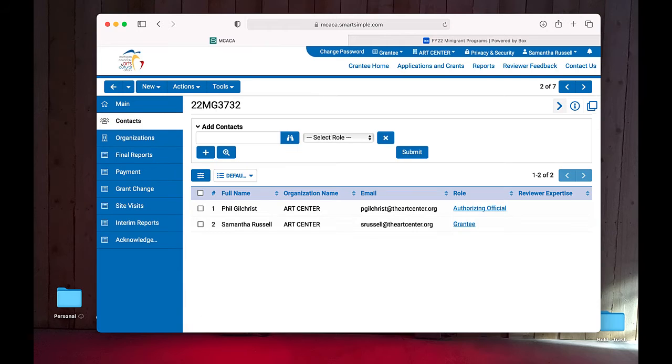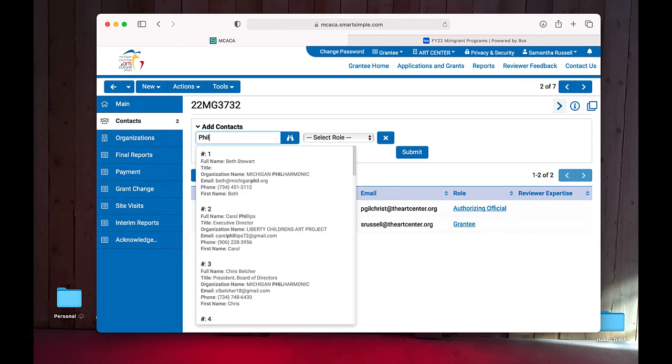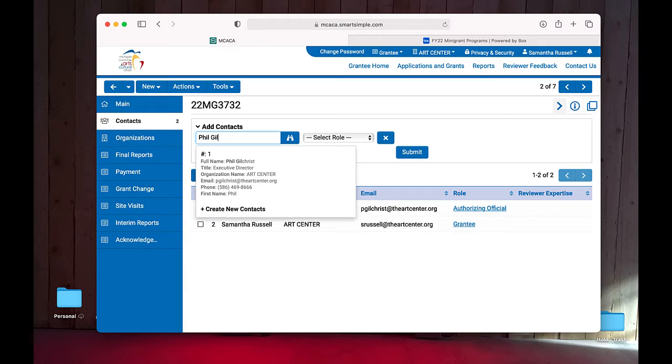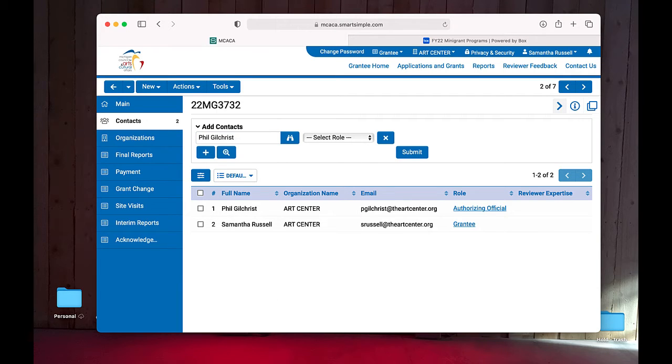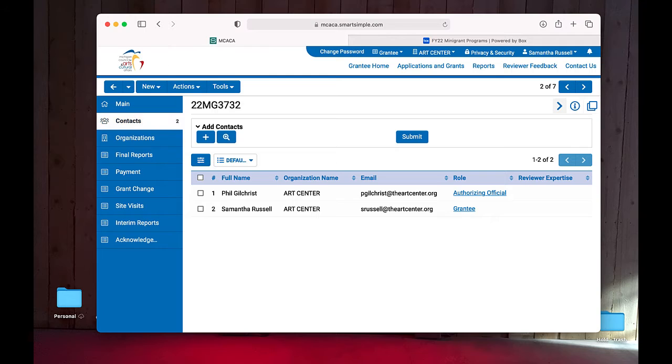The contacts page is the first one that I like to fill out. I already have it done here, but similar to your assurances page, you're going to search a name. So Phil Gilchrist, you're going to tap that name. You're going to select whether they're the authorizing official or the grantee, and then you're going to hit submit. Same as you saw with the assurances page, it'll populate below there. I like to hit that first, that way if anything is getting sent out, such as the assurances, various DocuSigns and that, then the appropriate people are already identified.